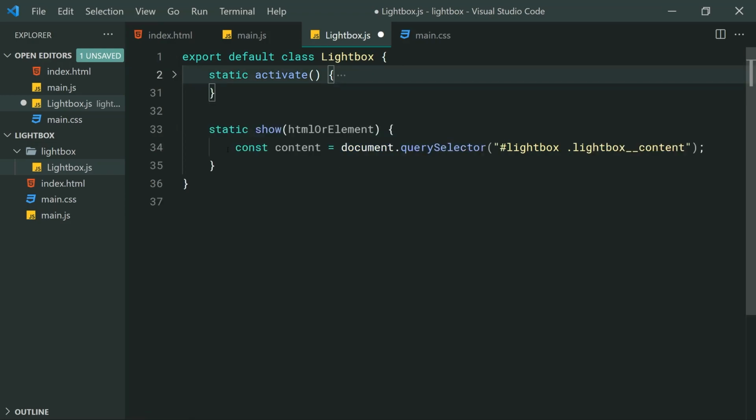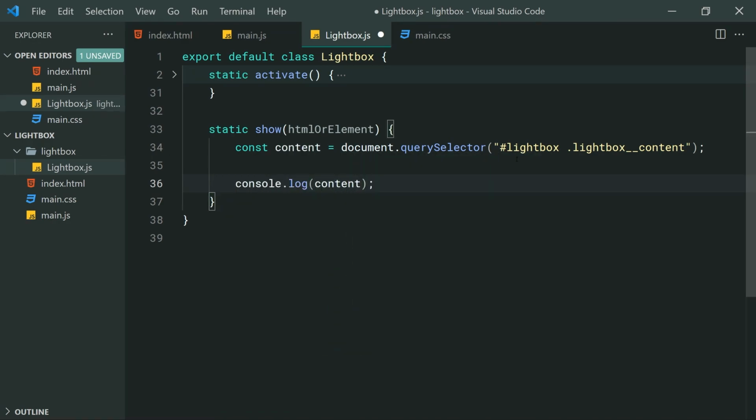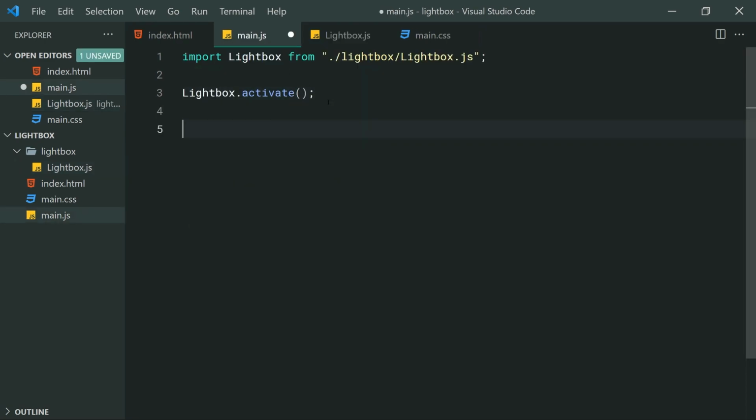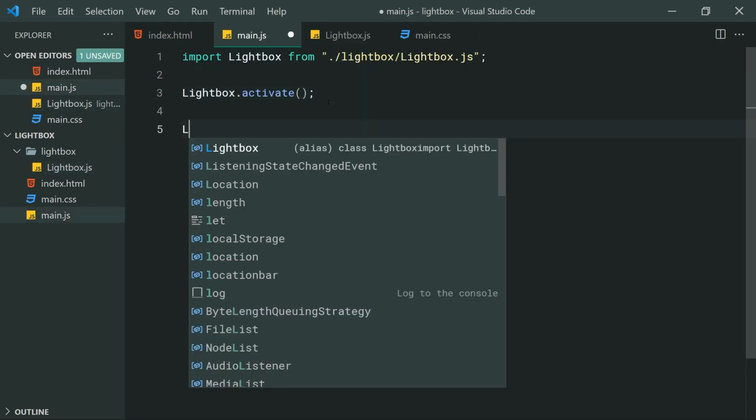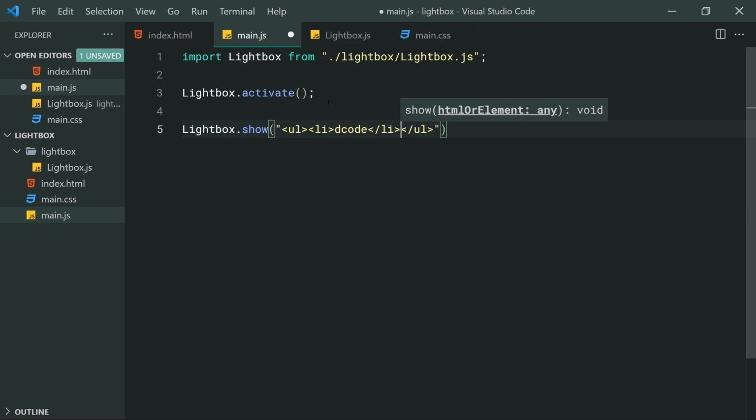So once we have the content, let's just console.log the actual element just for demonstration purposes. Let's go back in the main.js and take a look at the usage of that show method. So if you want to show your lightbox, you simply say lightbox.show. You pass in here, for example, something like an unordered list, okay, I can just say li, and I can just say dcode, for example. So that's my HTML which I want to appear inside the lightbox.